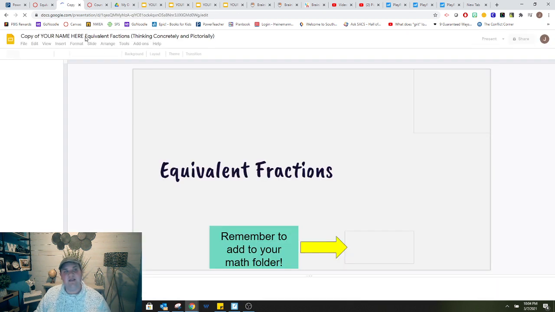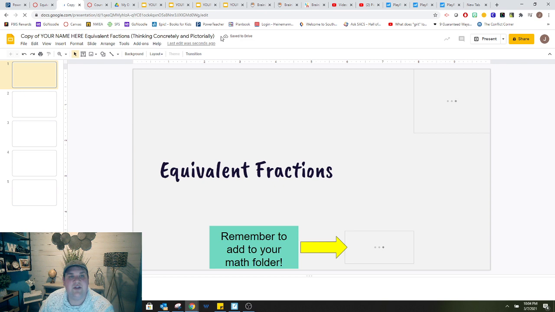So delete everything in front of equivalent fractions, change it to your name, and then click on the Move button. Right next to the title, it's that folder button, and you'll move it into your math folder so that your teacher can see it. Once it's loaded, I'll show you what you're going to do to practice.